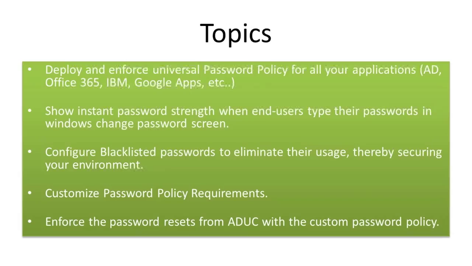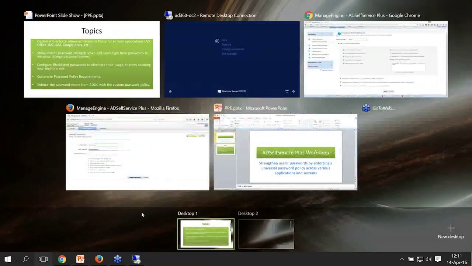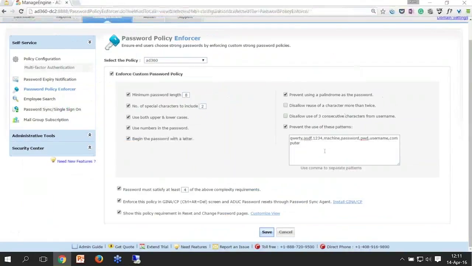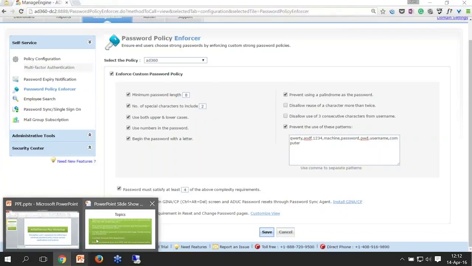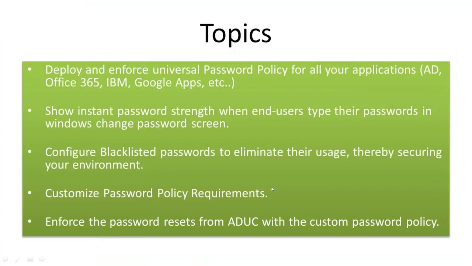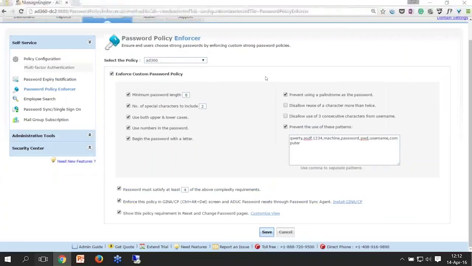So once you've configured the list of words that the user is not allowed to use as a password, this works for all the screens: Control Alt Delete, change password, and reset passwords. So now let's head on to the fourth point, that is customizing password policy requirements. So this is where this link comes into play.